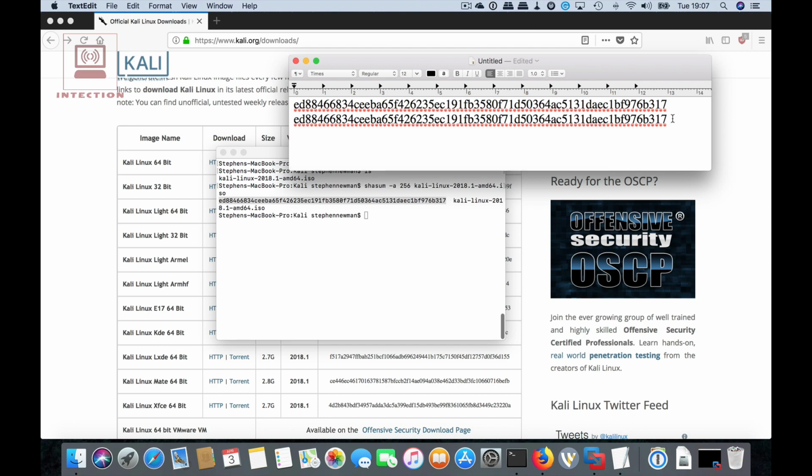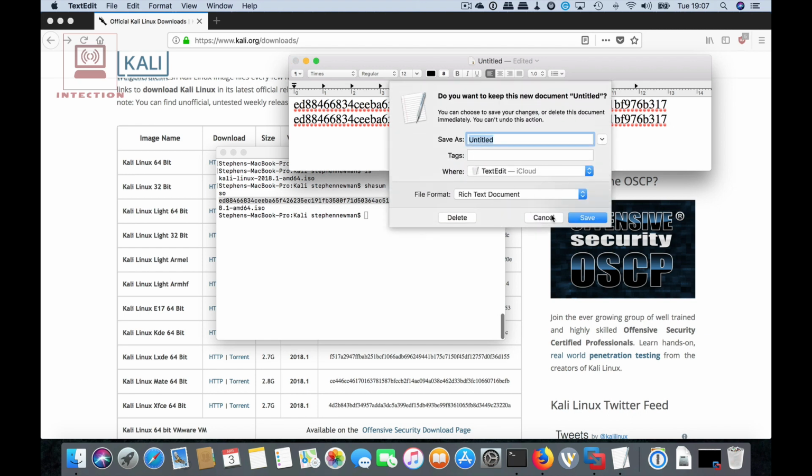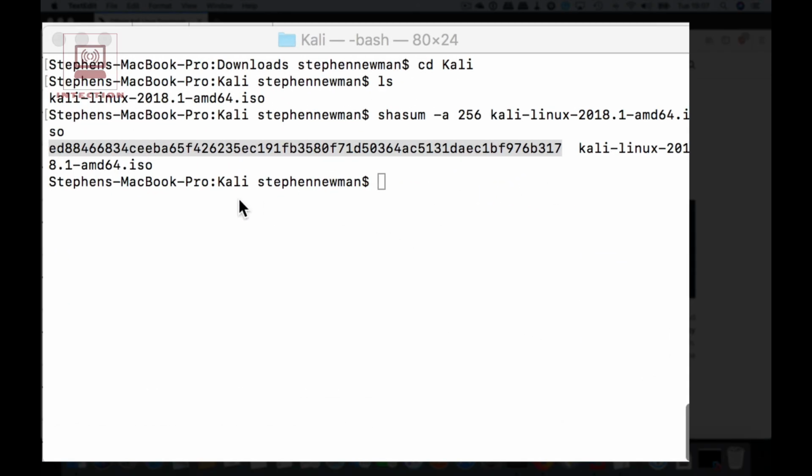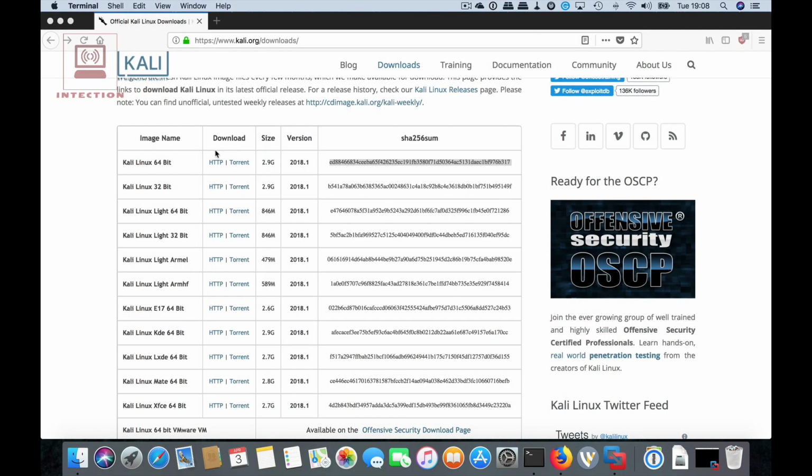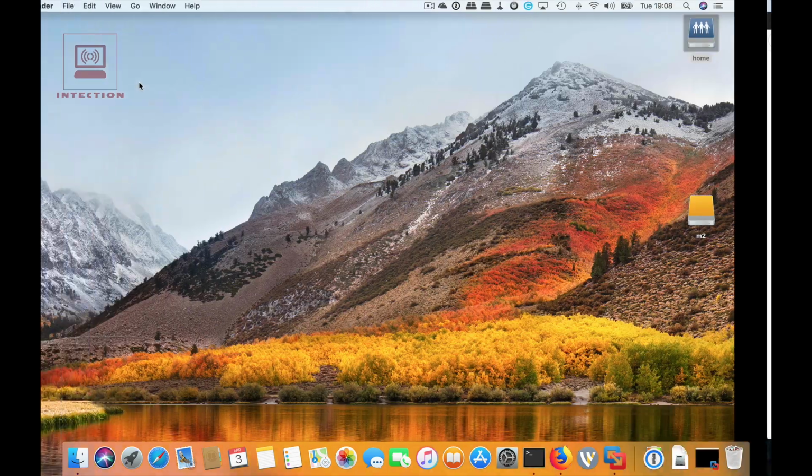So we know that the file we downloaded in our downloads directory is the one that was intended by the makers. So we're going to cancel and delete that out because we don't need that document. So now we know the file is safe. The next thing we need to do is exit out of our terminal, and we need to fire up our VMware Fusion. So we're going to close out our windows.